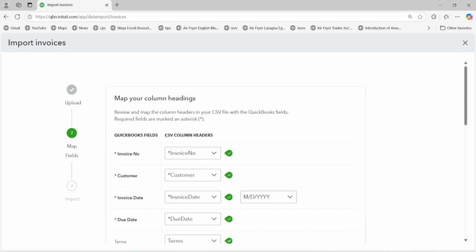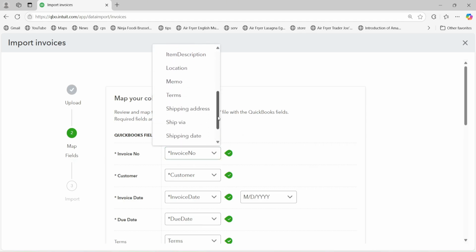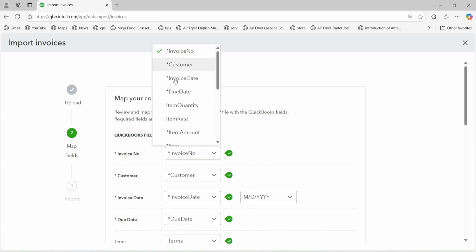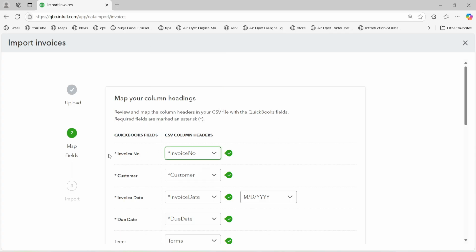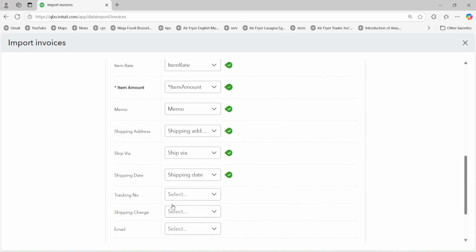Now here it has opened up the mapping window. In my case, all of my CSV column headers already match the QuickBooks fields. That's why it has automatically mapped them, because the names are the same. In your case, if it is not matching automatically, you can manually select any column that is the same as what is required by the QuickBooks field. So let's proceed.